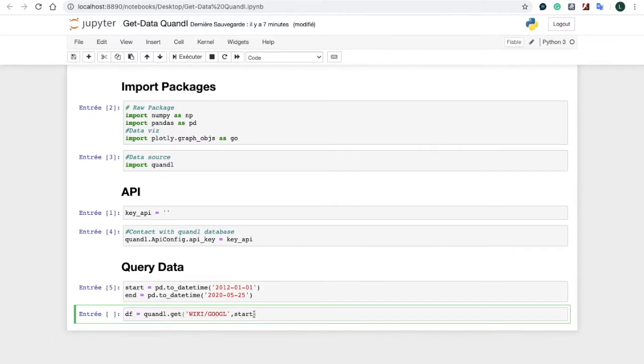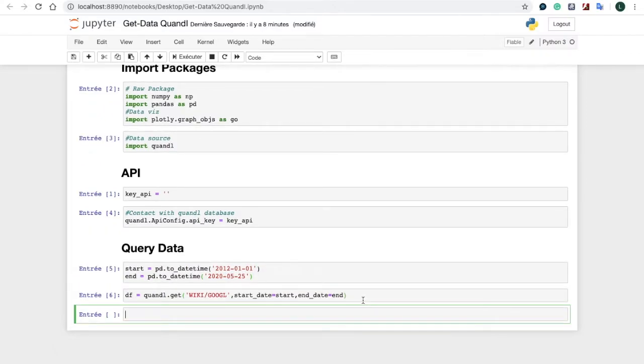Okay, the second argument will be the start date, which will be equal to start, and the third argument is the end date, which will be equal to end. Start and end have been set up just before. Let's execute and let's print our data frame.